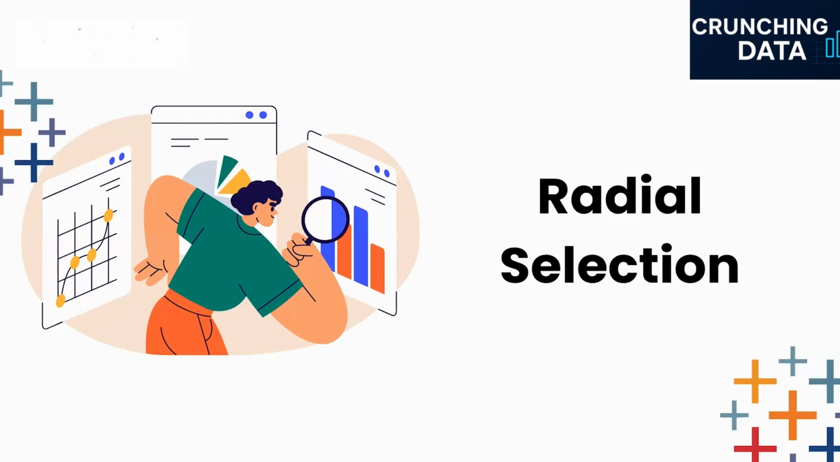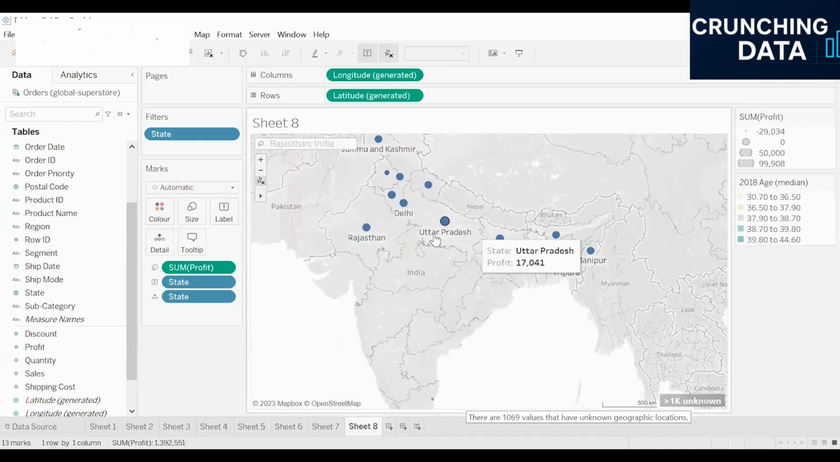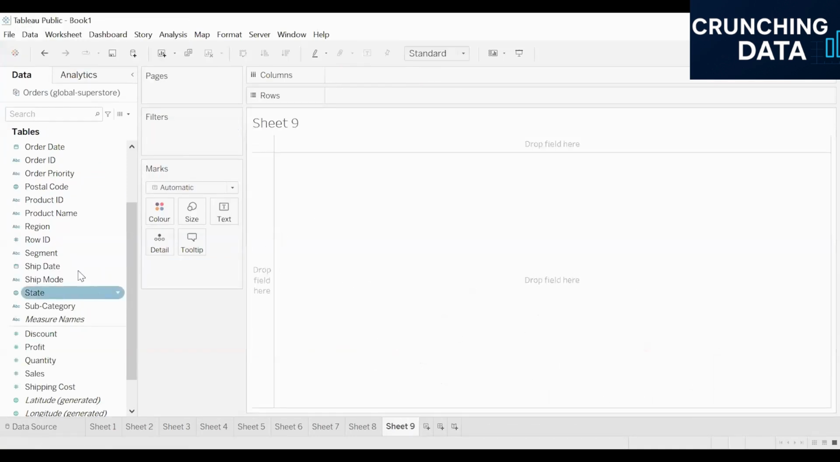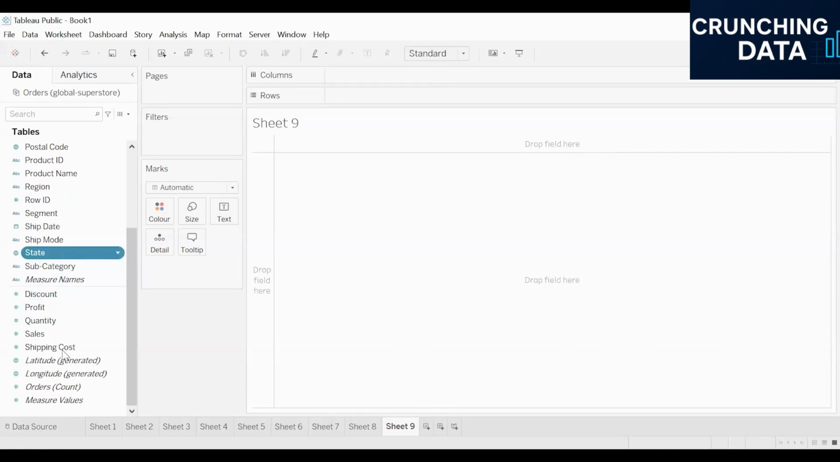Now let's go to the Tableau screen and see how we can use these radius selections to do a different kind of selection from what we did with the rectangles. Here we are working with the map data. So let me create a fresh map for you. For that, I'll double click on the states.